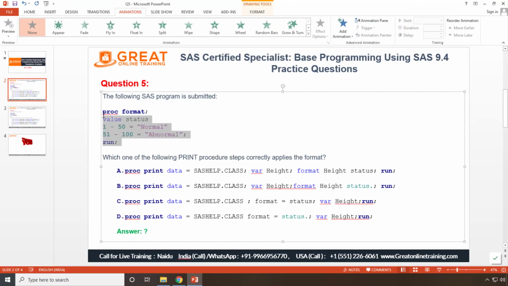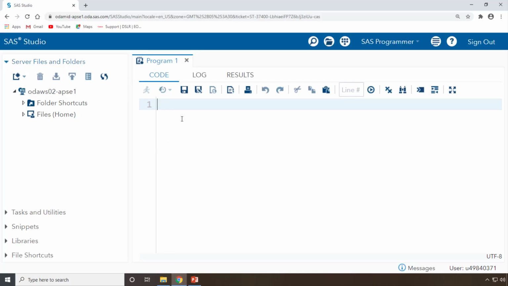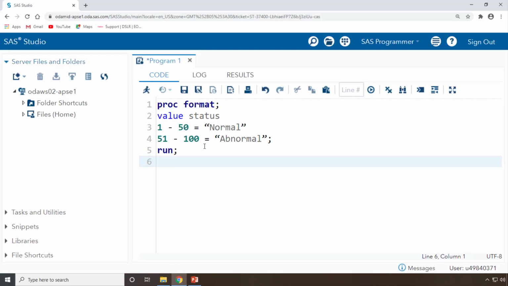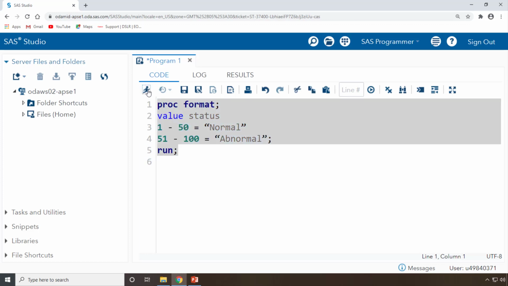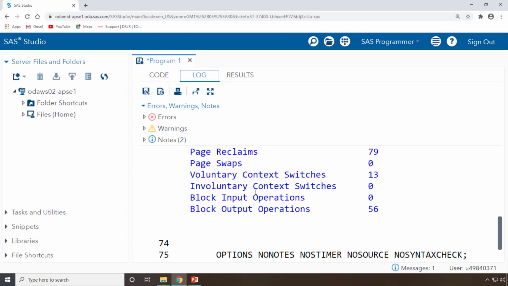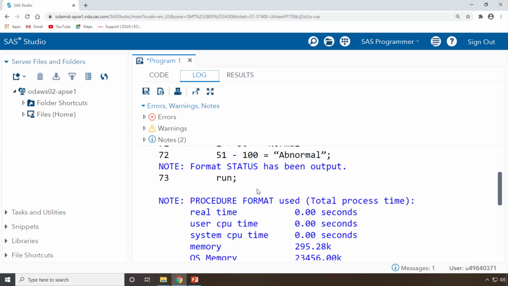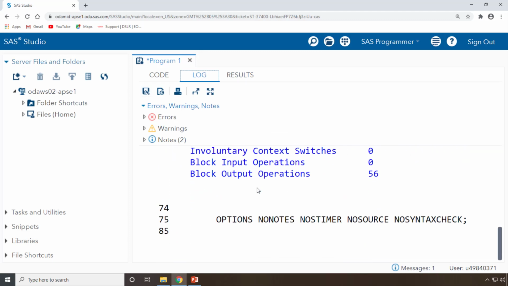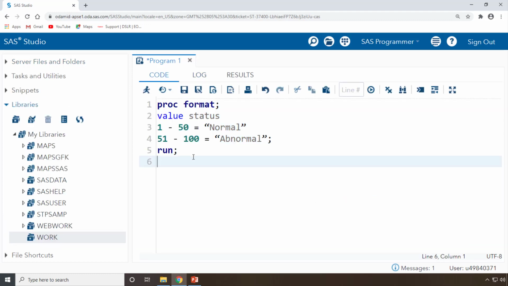I'm just copying the program. I'm creating a format first, so I applied a proc format. I'm just running this particular step, executing it. It went well, so there are no issues in the log. Everything is smooth without any issues. Okay, so there are no errors.